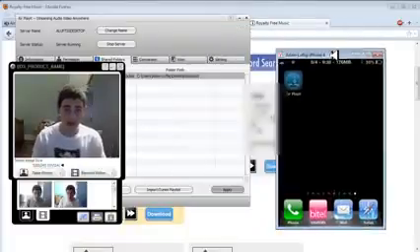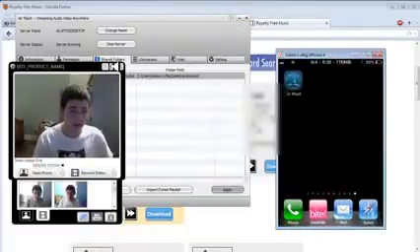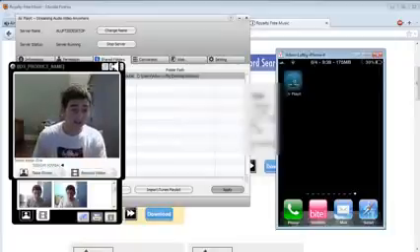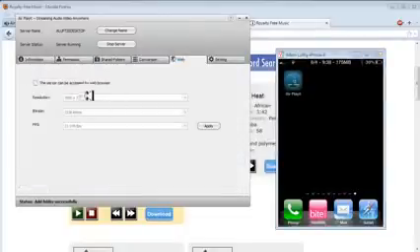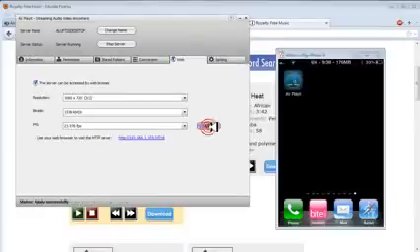Alright, so now we have this awesome app, right? And how much does it cost for all this great service? It's actually free. So go download this app right now. It's really great. You can actually do all of this from any computer in your house.